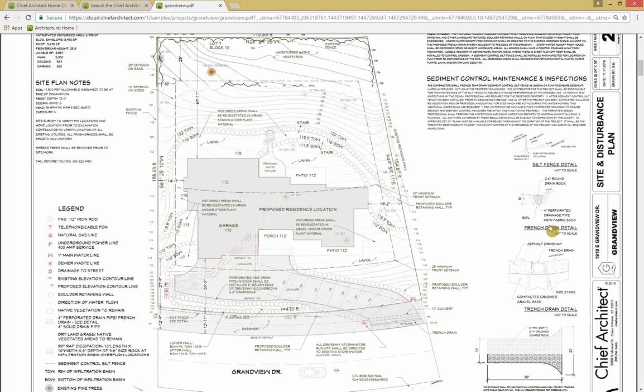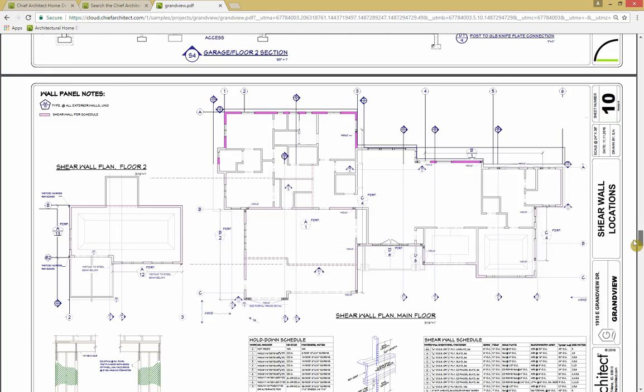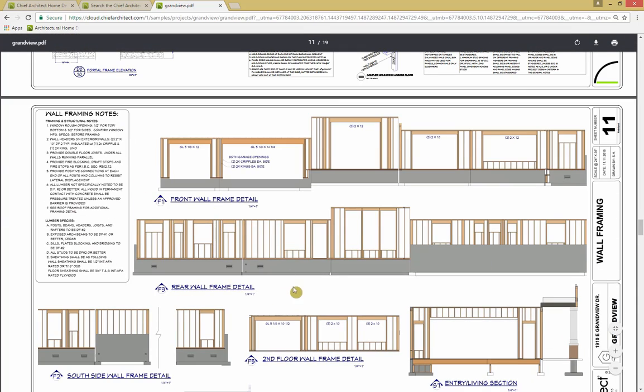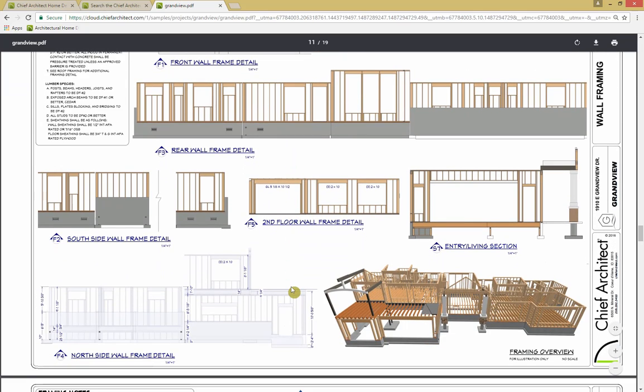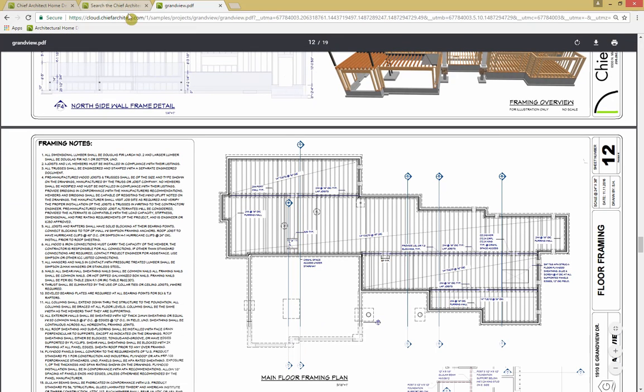Here's a pretty complex site plan. The terrain is super steep. We need a lot of different information shown there. I'm just going to zoom right down. So here's some framing information, notes, details, and so forth. So I encourage you to get into our samples gallery and explore a little bit more through all of these different examples.